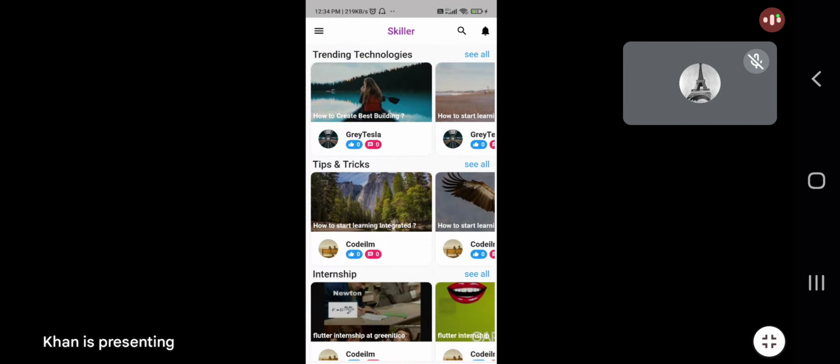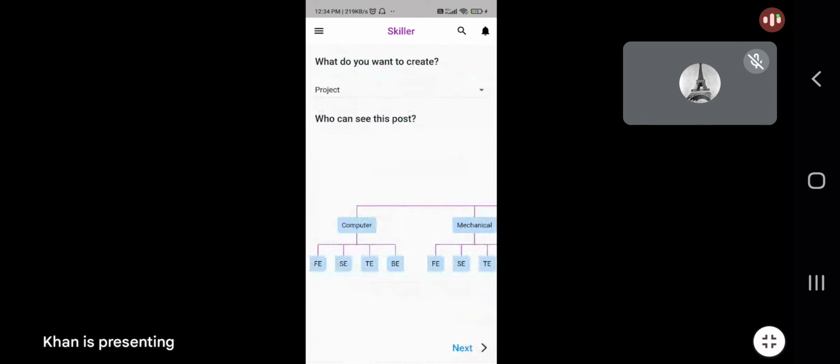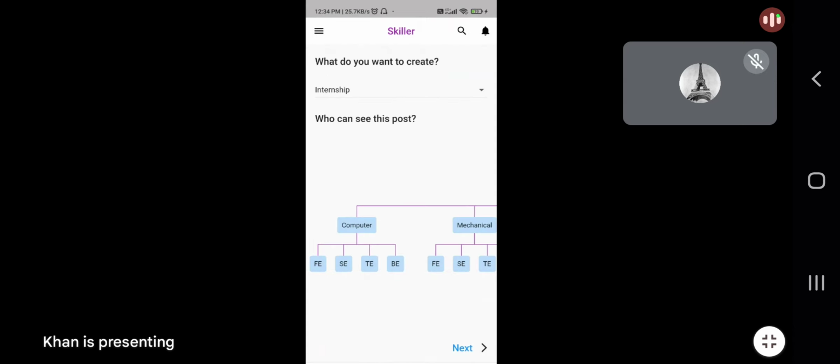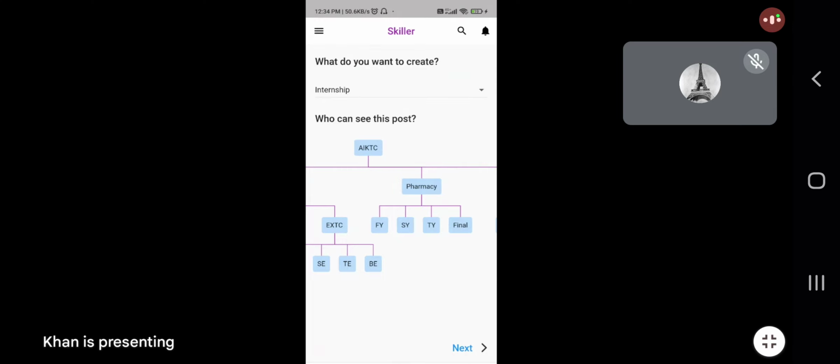If a user wants to create a post, then he needs to click on this plus icon. Here, first the user needs to select the category of the post, whether the post belongs to project, tips and tricks, internship, all those things. For example, for now let me just select the internship, and after that the user needs to select the branch, meaning to which branch this post should be visible.